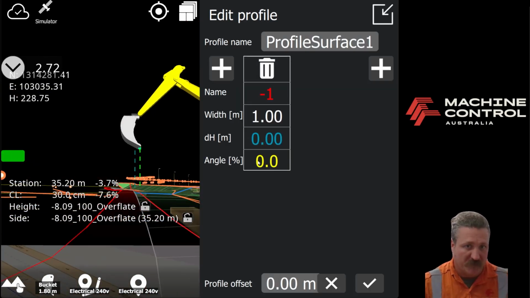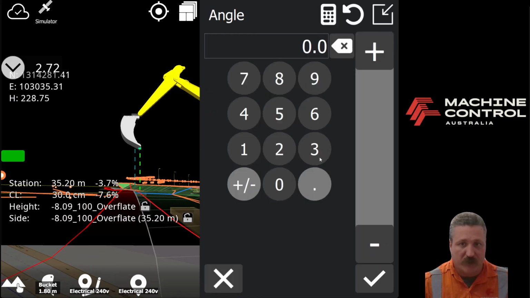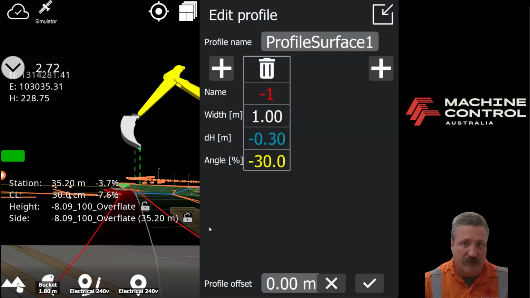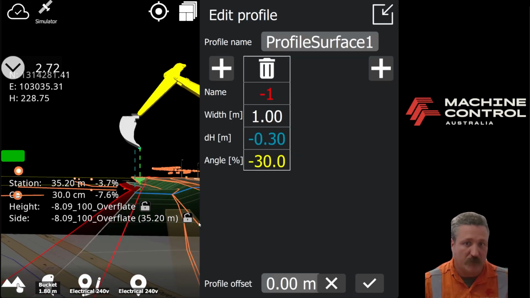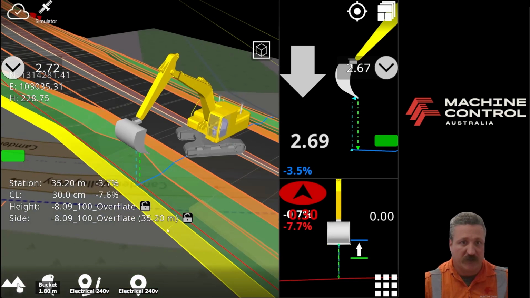I can also do it as a percentage. So if I want an angle of 30 degrees, I can just hit in 30. I want a negative angle, so I want a fall, hit enter, and there it is, a 30-degree angle fall. Tick, check, and there your offset line is now in there.